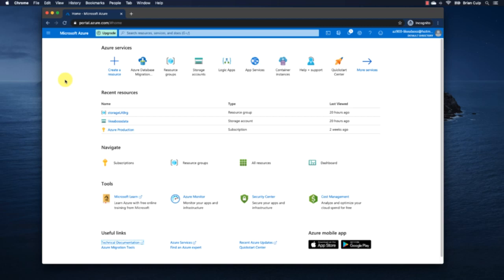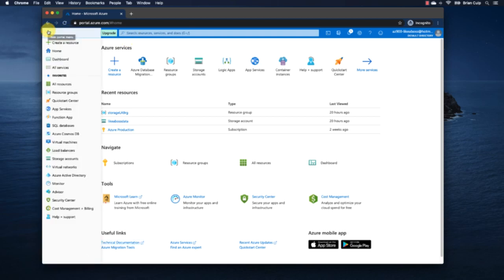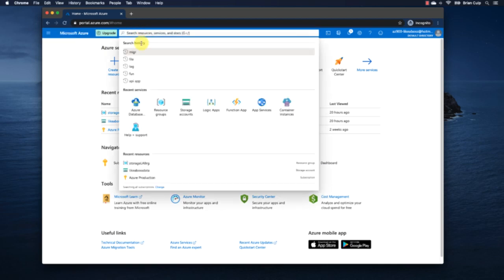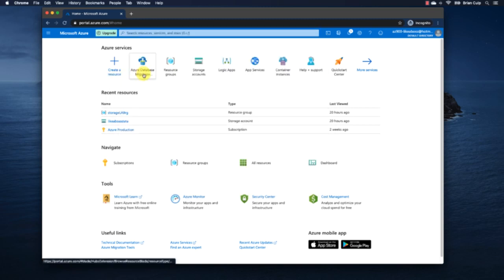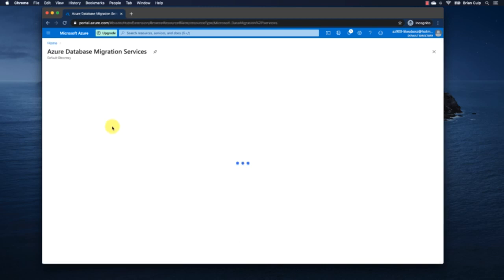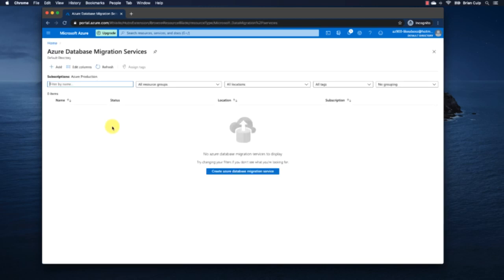So with that said, perhaps the best thing I can do is just point you in the direction of where you would go to find the database migration tools. This is not something that appears in the portal menu favorites, so you can do a search. You see I've done a recent search. And if I start typing in MIG or MIGR, you can see that I can quickly get to the Azure Database Migration Services.